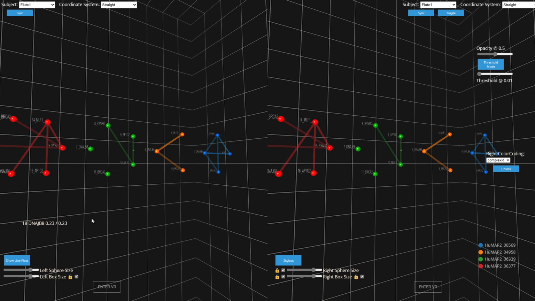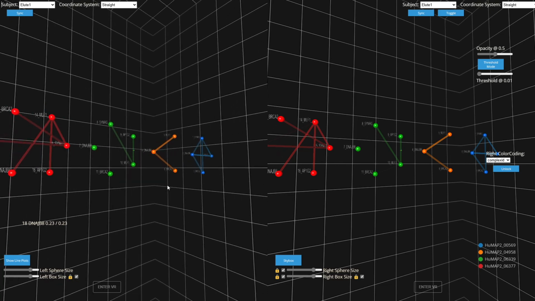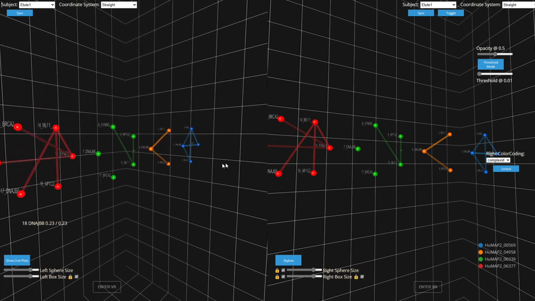Hello, my name's Morris. I'm the developer of the CytoCave visualization tool. Welcome to my demo. Today we're examining the BRCA2 gene in the HuMAP2 protein interaction and complex database.